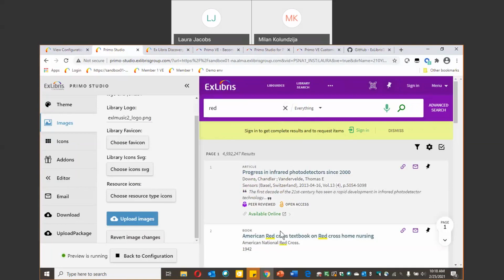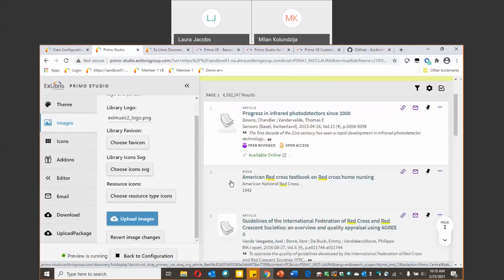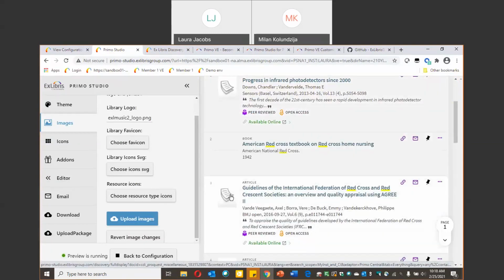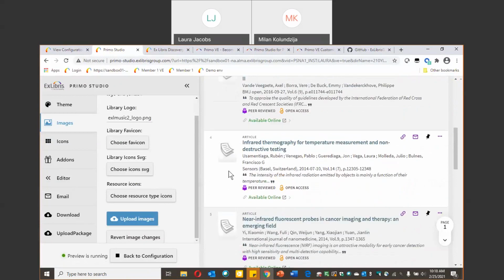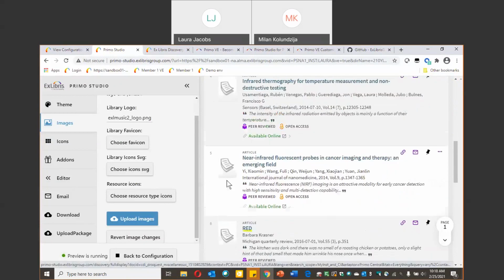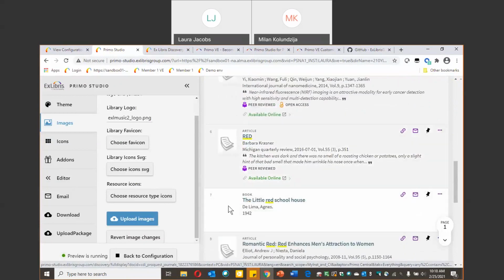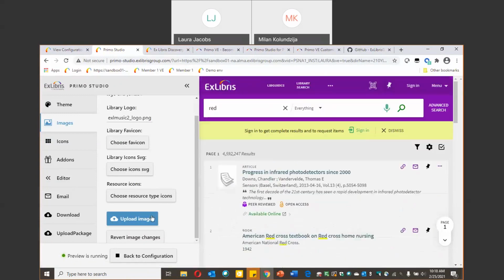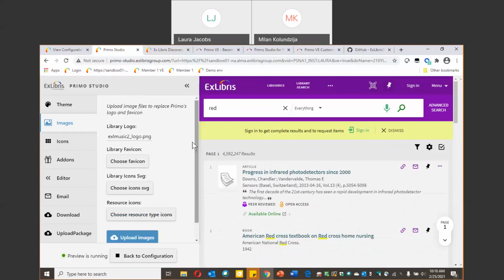Okay, so if you wanted to change the resource type icons, that would be like this. If there wasn't an image of the actual title of the article, there are different images for book and journal that come out of the box. If you wanted to change that, you could choose your resource type icons, name them appropriately, and then upload them here. That's of course if there's not a thumbnail coming from Syndetics.